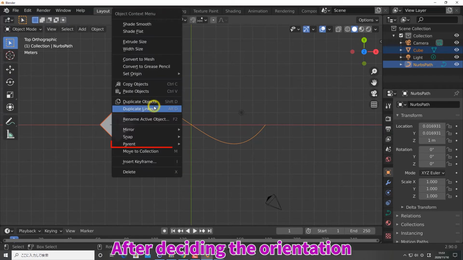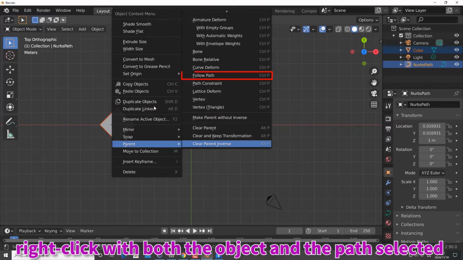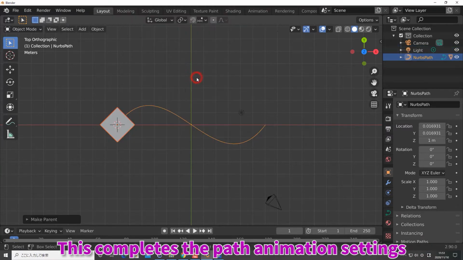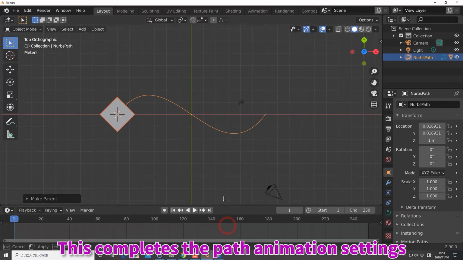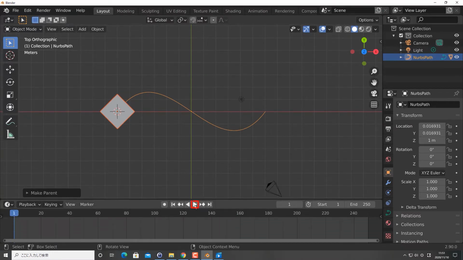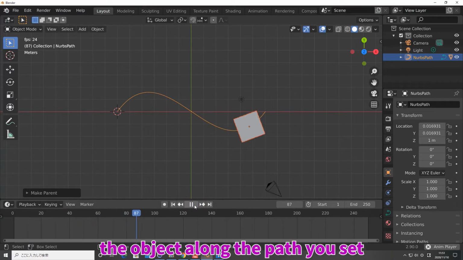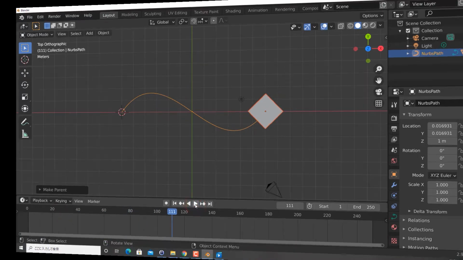After deciding the orientation, right-click with both object and the path selected, and then click Parents Follow Path. This completes the path animation settings. Click the play button on the timeline. In this way, you can move the object along the path you set.